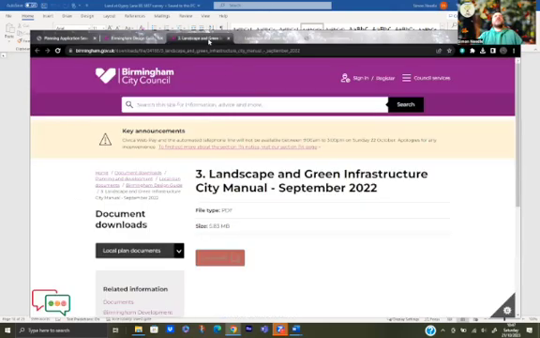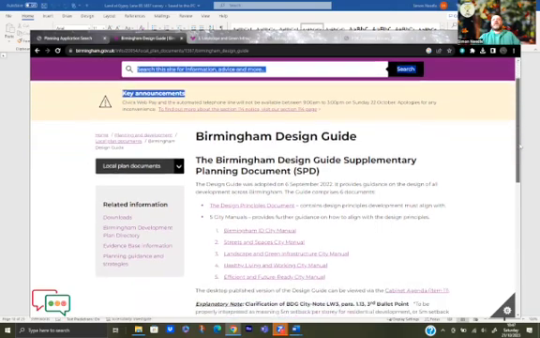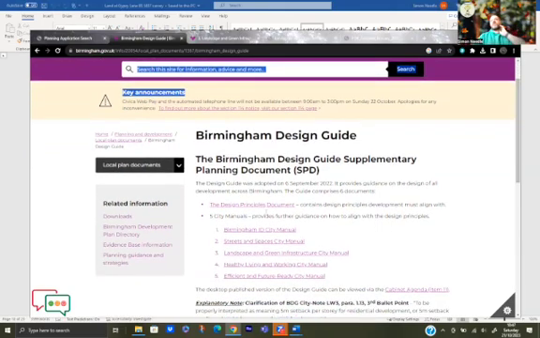Then if you go into the BCC web pages, or just go onto Google and search Birmingham City Council design guide, it should take you to this page. Then we've got a series of downloadable guides which talk developers or anybody who's interested through the principles of development in Birmingham. We've got a design principles document, then a city ID, streets and spaces, landscape and green infrastructure manual, healthy living and working, and efficient and future ready city. So that's thinking about energy security. It's also thinking about impacts of climate change.